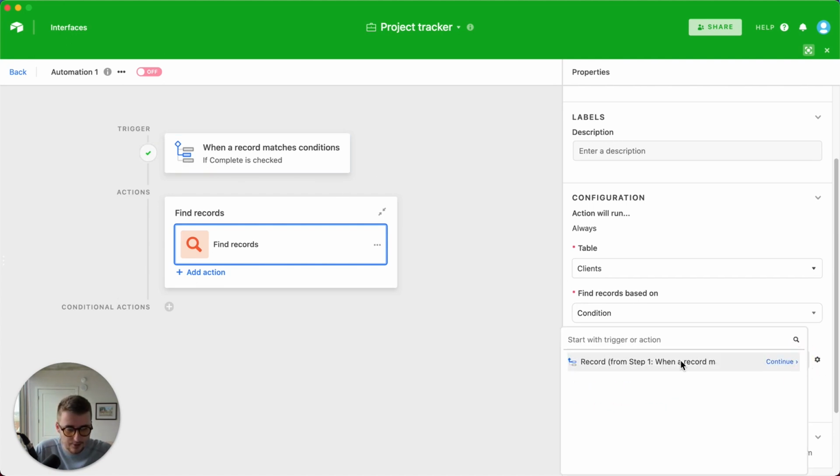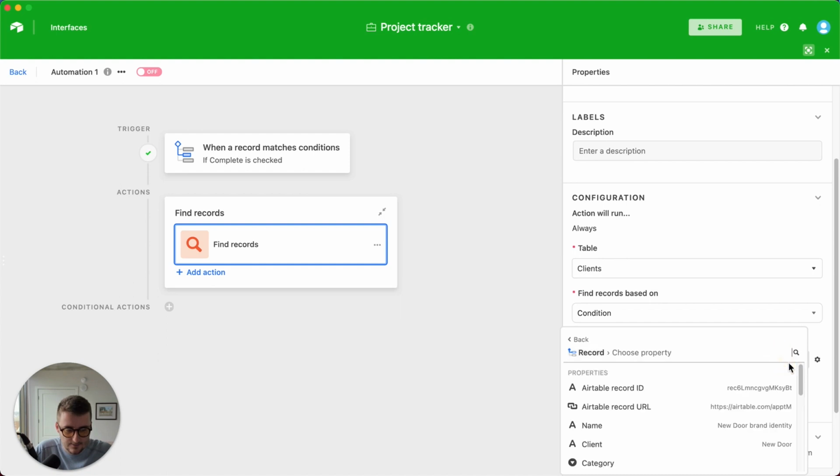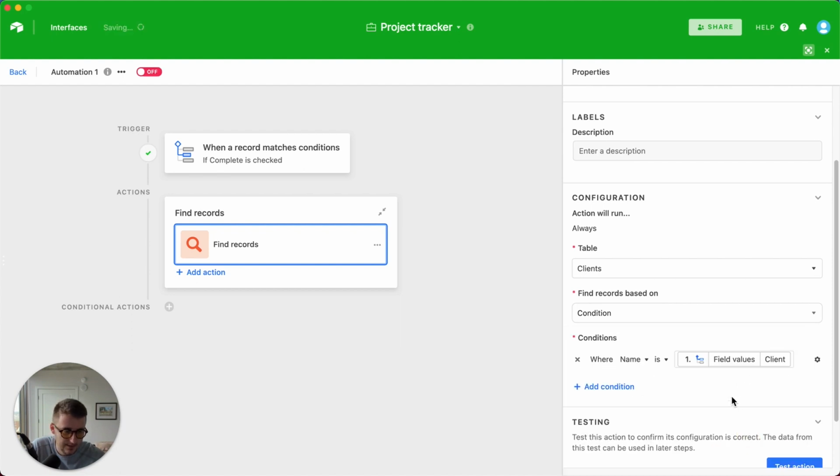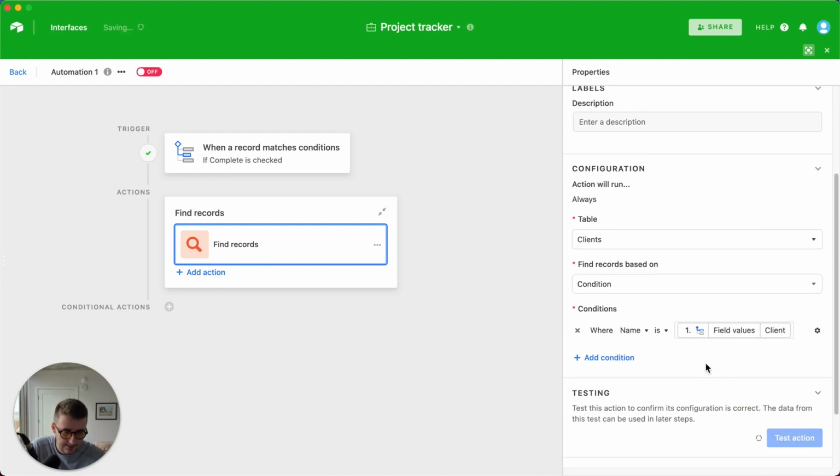I click that blue plus button, and this is the trigger record. If there were steps between here, there would be multiple lines here, but this is the trigger. So continue into the trigger. Then you can see the client right here. This is the value that I want to be searching for, so I'll insert that right there. And then I'll test. That's the only value that I care about.